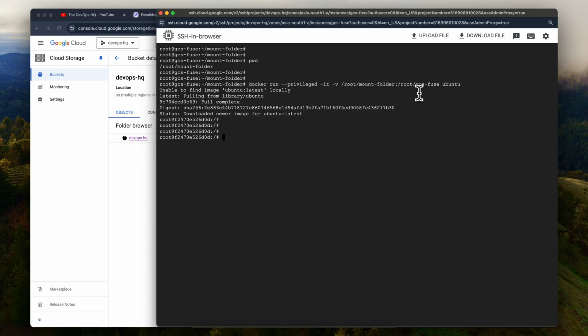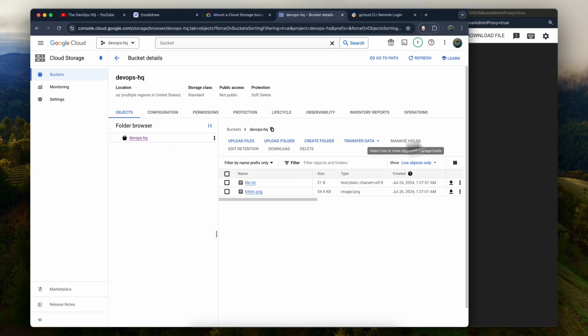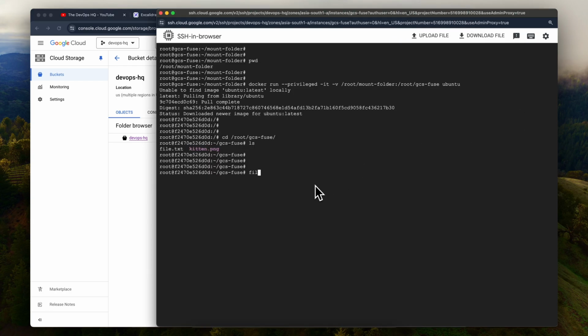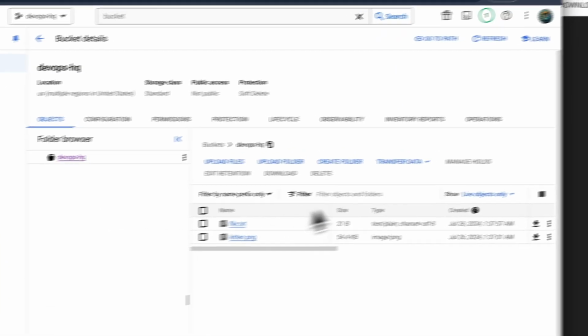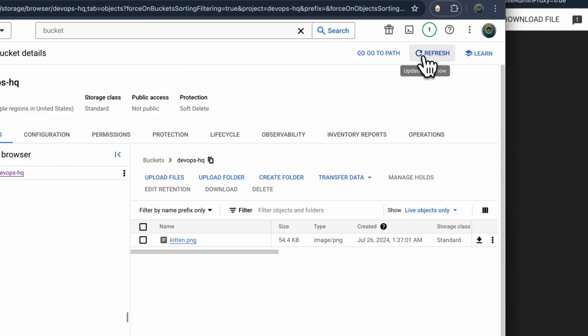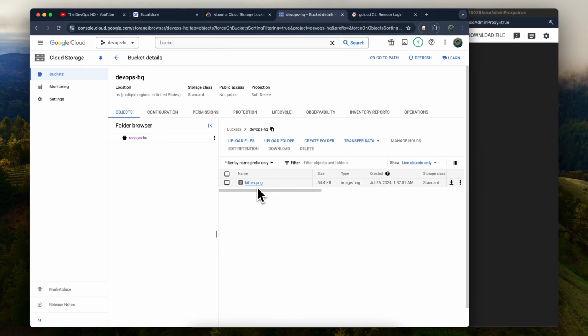So we are now inside our Docker container, and let's go to the GCS Fuse directory, that is /root/GCS Fuse, and do an ls. So here we can see that we are able to access the files which are present in our cloud storage. And now let's suppose I want to delete this file.txt from here, so I will do a remove file.txt and do an ls. And now if I come here to the console and refresh this, we can see that our file.txt has been deleted.